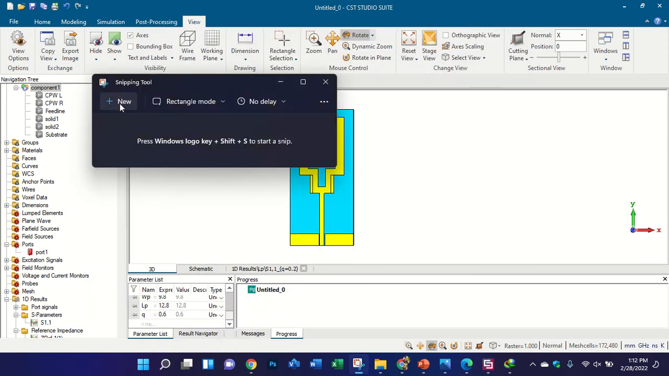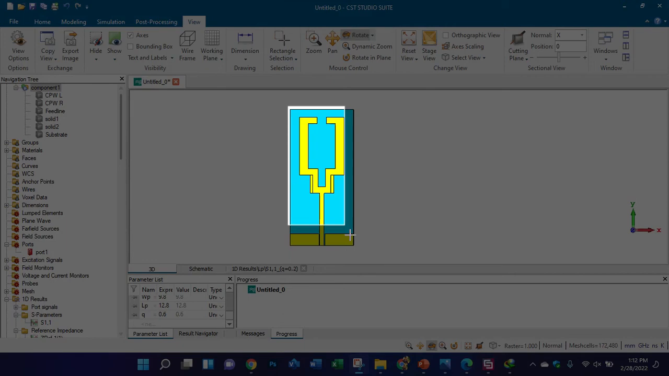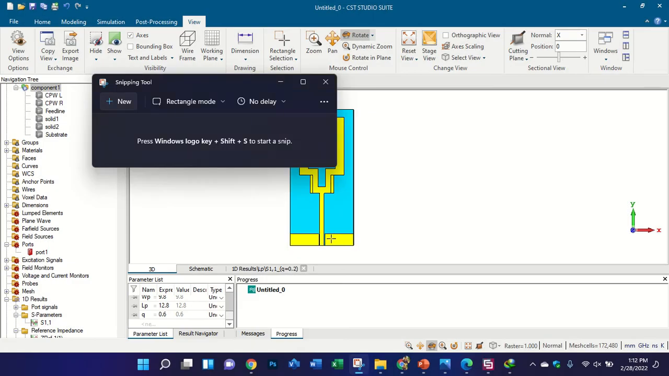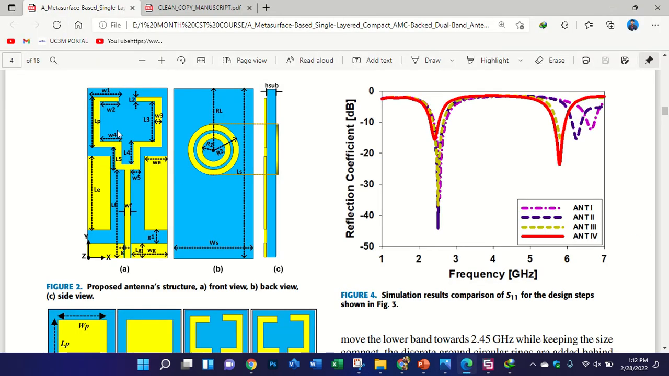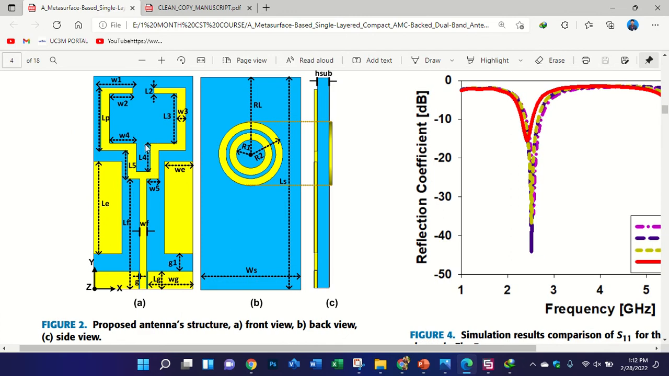I took a snap of this one, but I noticed that the picture is not very high resolution. Most of the time I use the snipping tool, but in this paper I drew these figures in MS Visio. I drew the pole, then I added all these patches.